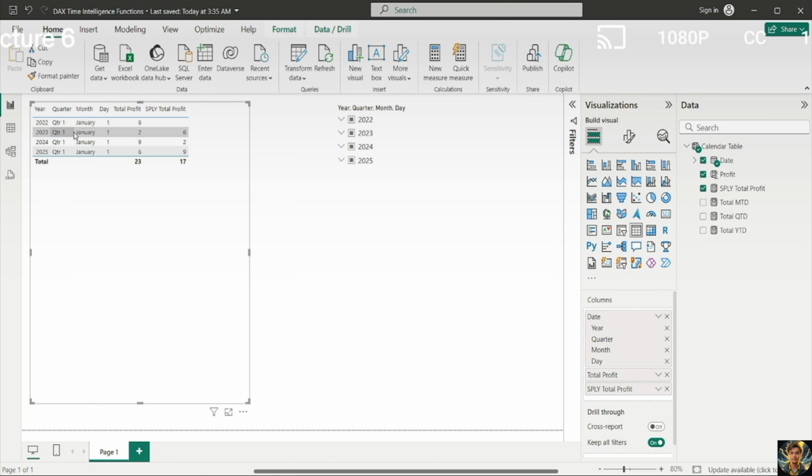Now if I talk about 1st January 2023, the total profit on 1st January 2023 is $2, but on the same date in the last year the profit value was $6, that's why the SPLY, that is same period last year, total profit column shows $6. Similarly, for 1st January 2024, since on the same date last year the total profit value was $2, the SPLY total profit column shows $2. While on 1st January 2024, since the profit value is $9, the total profit column shows $9. And the same is the case with 1st January 2025.